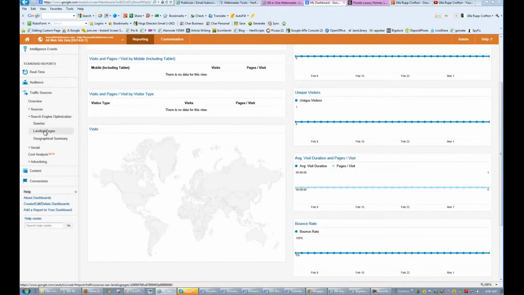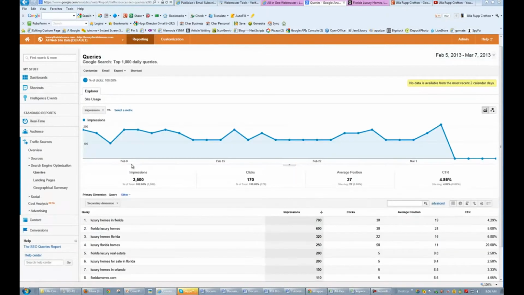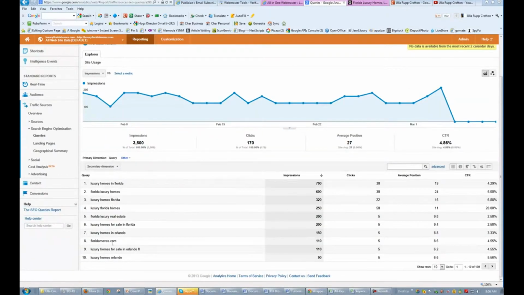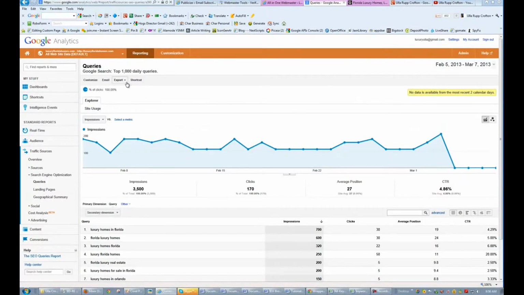Search engine optimization. This is very important. Queries. These are some of the keywords that she is ranking for currently. These are the number of impressions it's received, how many clicks she's received to her site, and her average position in search engines. This is going to be a little bit different. First, before I add this, I need to create a custom report. So I'll come back to this in just a second.